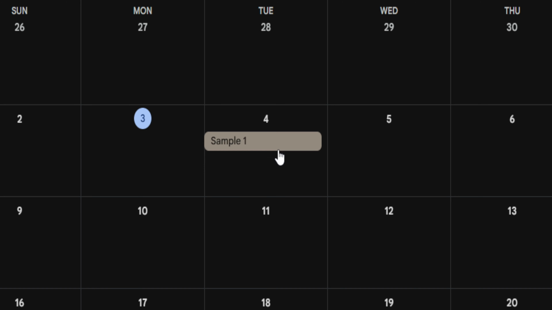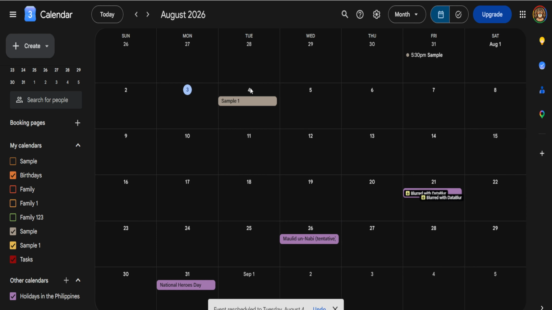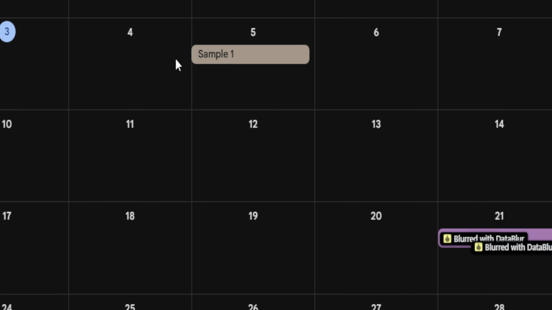As you move it, keep an eye on where it's being placed on the grid. This helps make sure you're dropping it on the correct day. If your calendar view also shows times, be aware that dragging can affect both the date and the time, so place it carefully if timing matters. When the event is positioned over the new date you want, release your mouse to drop it into place. Google Calendar will then update the event to that new date.